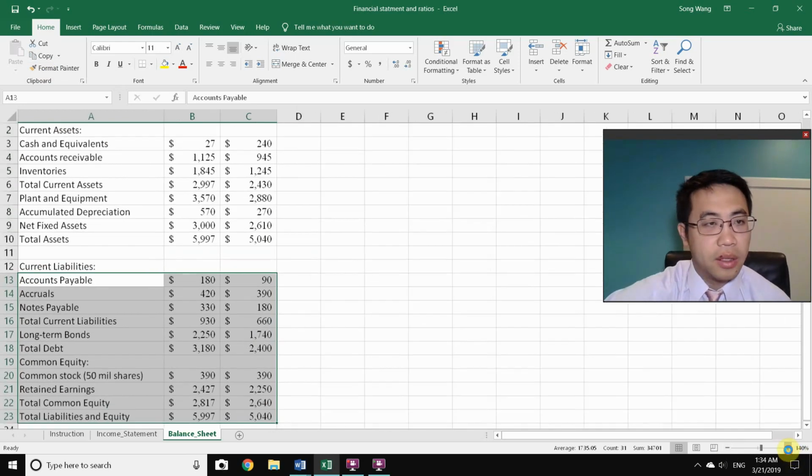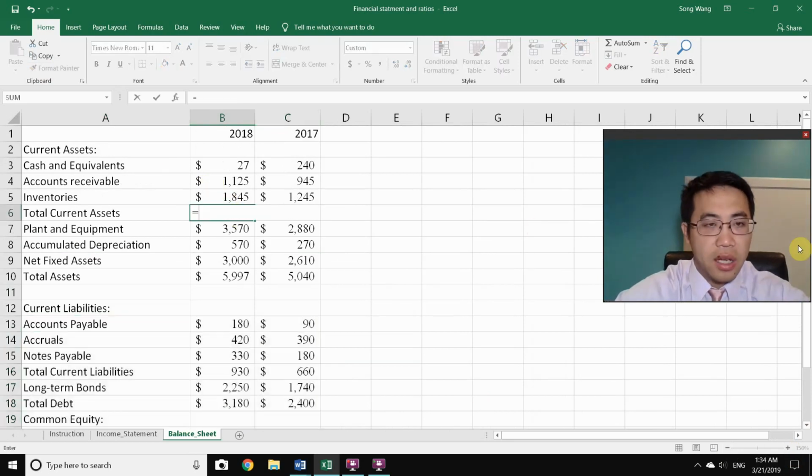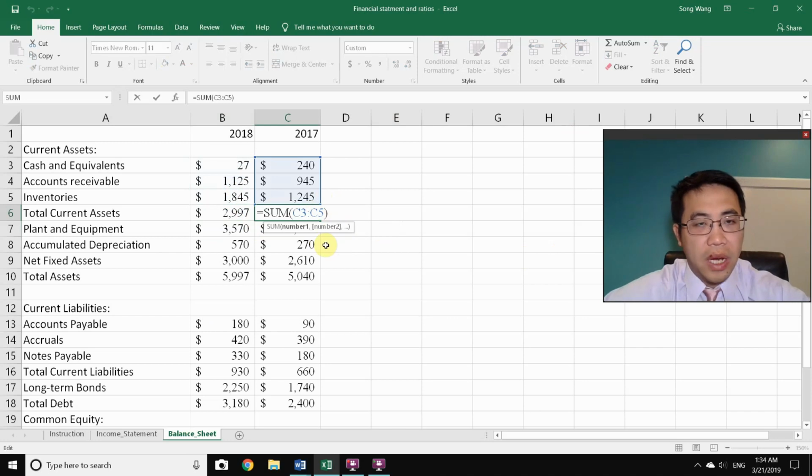Right here, you have cash, accounts receivable, inventories, and total current assets. Total current assets should be the sum. I use a sum and include these 3 items. That is your total current assets, and then I'm going to drag it all the way to the right. No matter what year, your total current assets include these 3 items.